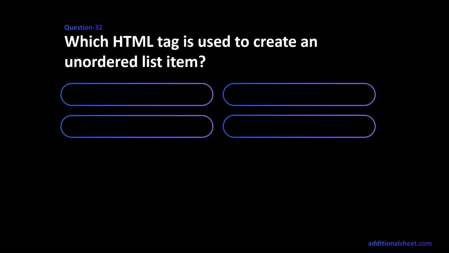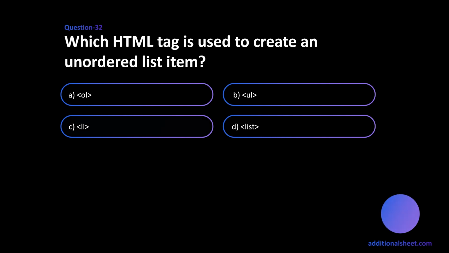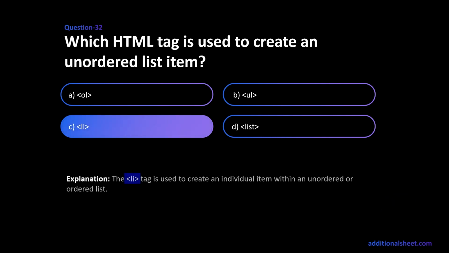Q32. Which HTML tag is used to create an unordered list item? Options are A. OL, B. UL, C. LI, D. List. The correct answer is option C. The LI tag is used to create an individual item within an unordered or ordered list.